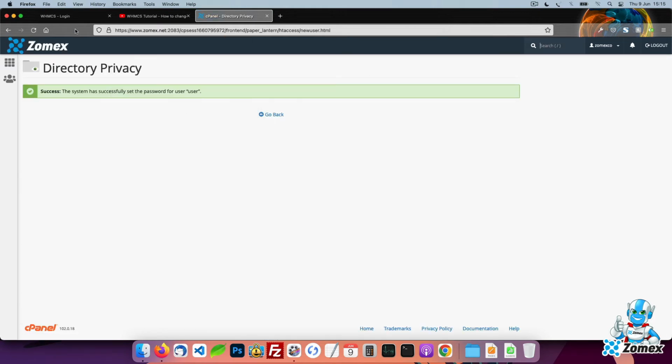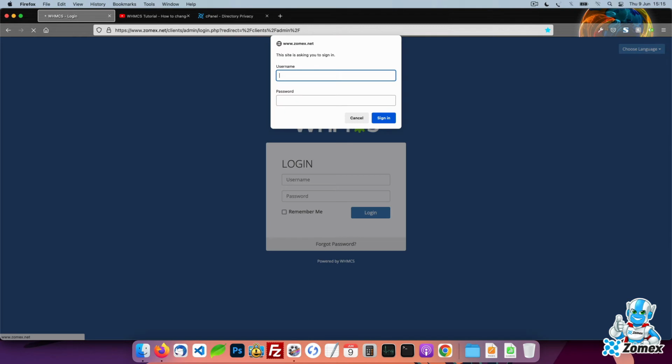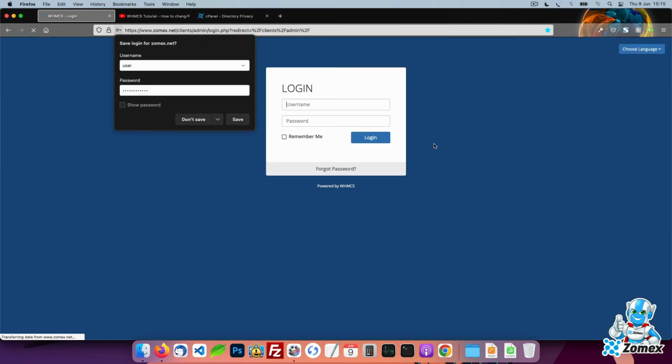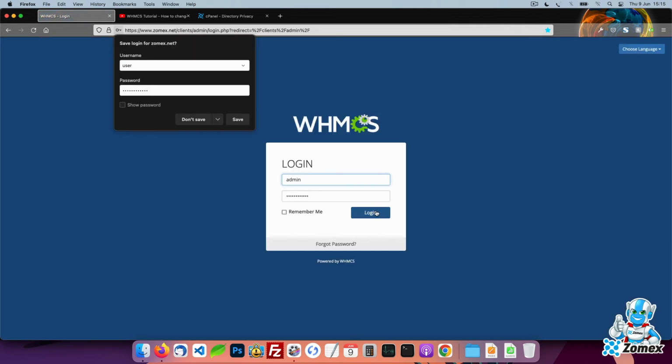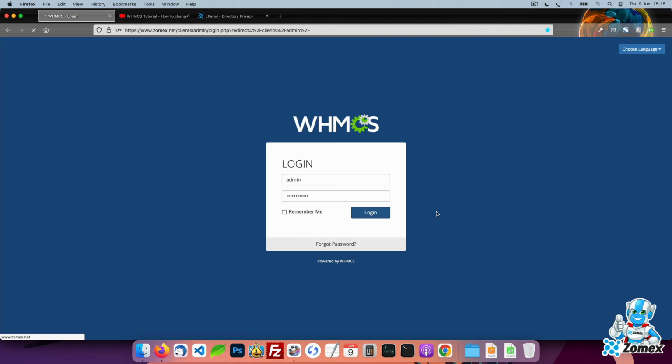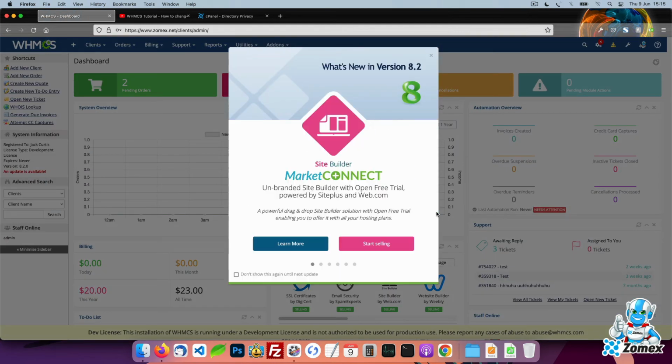To check it's working, head to your WHMCS admin directory. You will now be prompted for the username and password you just created prior to the WHMCS admin login page loading. Enter the login you created in the previous step. You can then proceed to log into WHMCS using your usual login. Success! You now have an extra layer of security enabled for your WHMCS admin area.